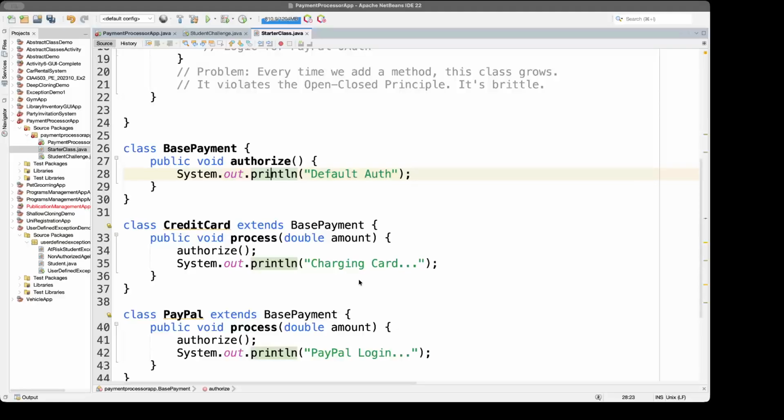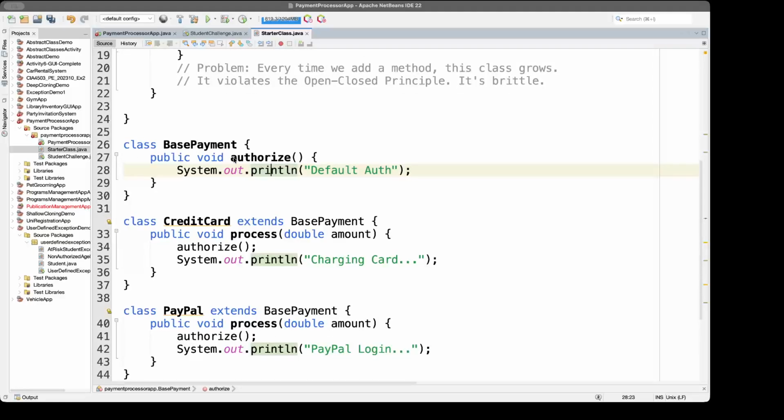However, we have a small problem here. The problem is with the authorize method in the base payment class. Why is this problematic? For two reasons. Number one, if by mistake the client creates an instance of the base payment, then they might end up authorizing an illegal payment or maybe an invalid payment.